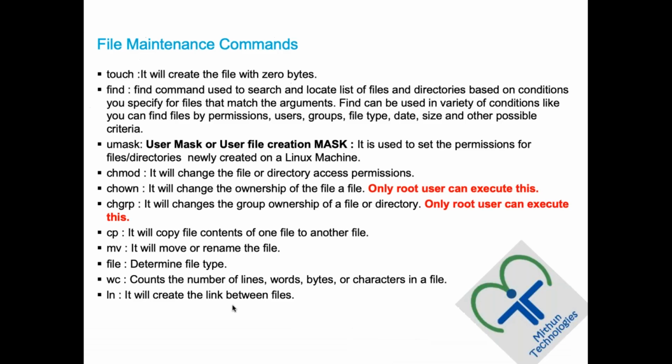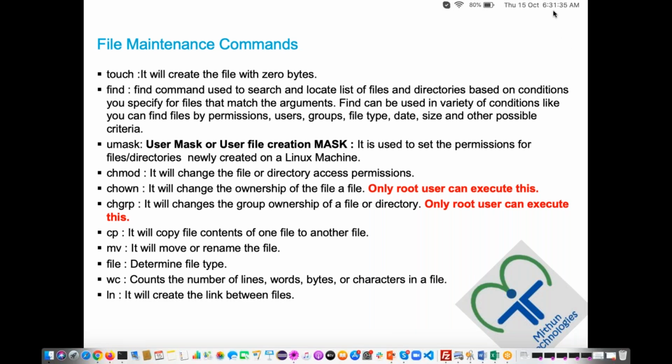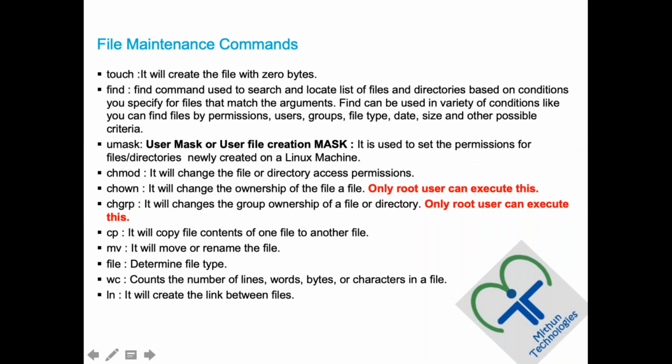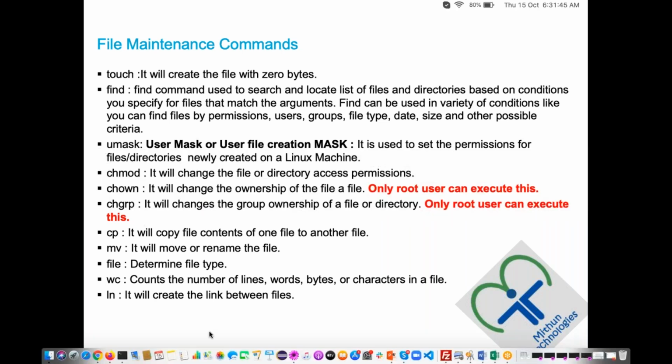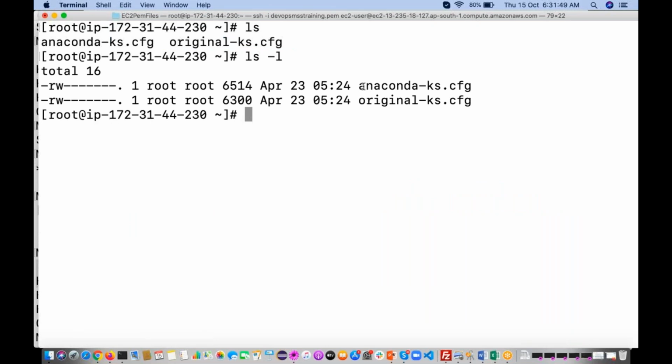See, ln is a command for creating links between files. So I want to create a link. When are we going to use this ln command? I will give you one use case scenario. You have one file, assume this is one log file. I will share with you my experience where I used this ln command.